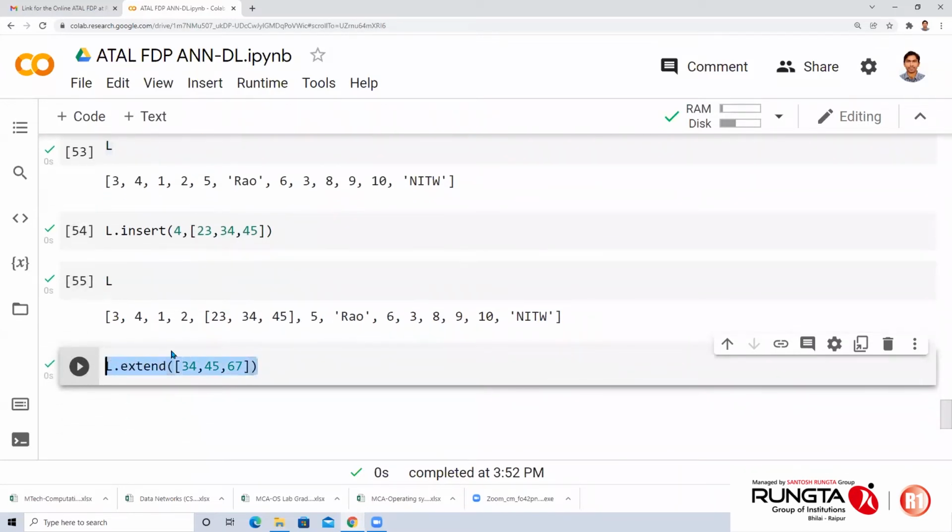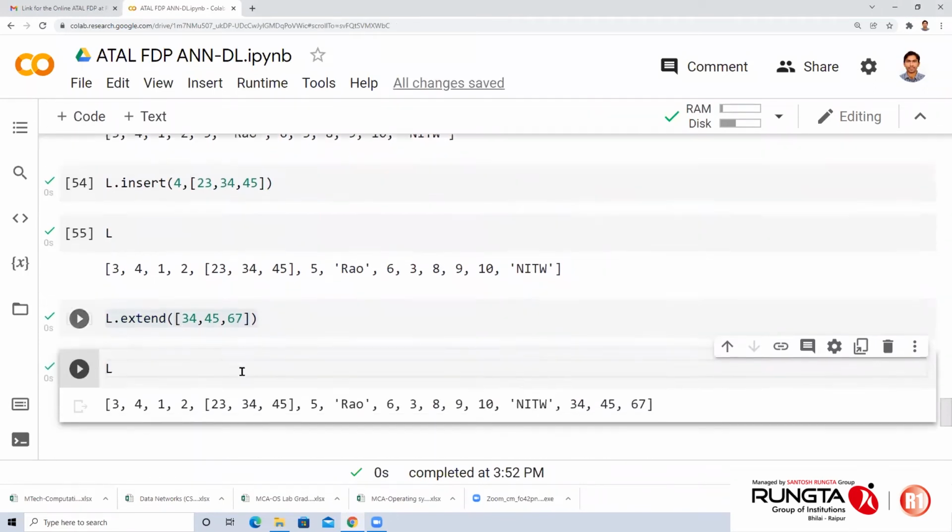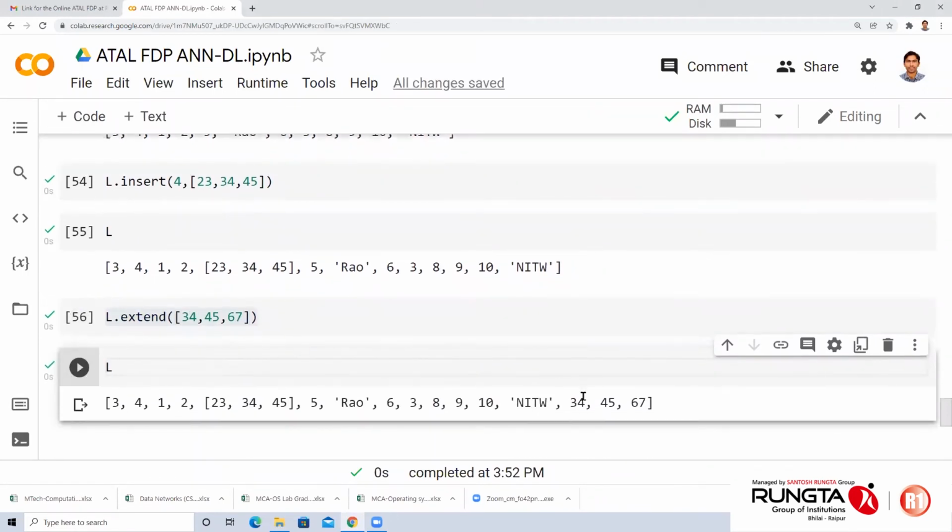Now, what happens when you add using the extend function? Let me show you the output. What happens when you add a list using extend? The elements of the list were added. It was not added as it is. So this is the difference between append and extend. Is it clear?